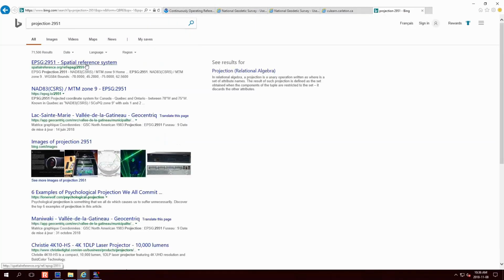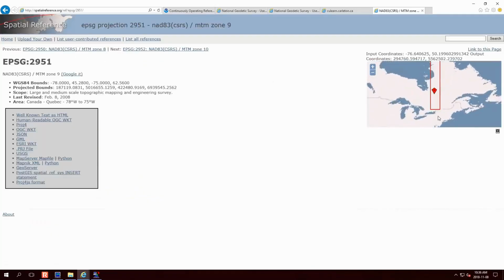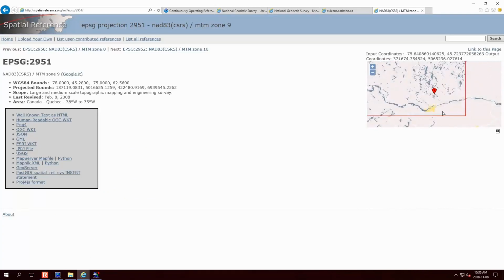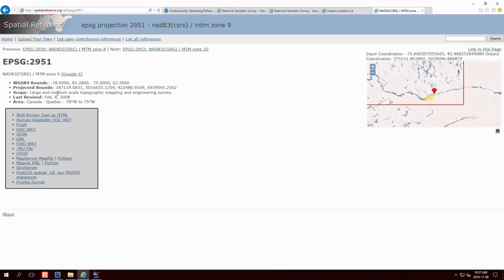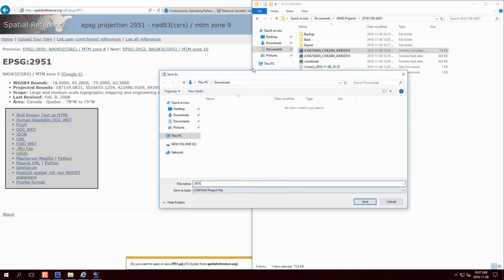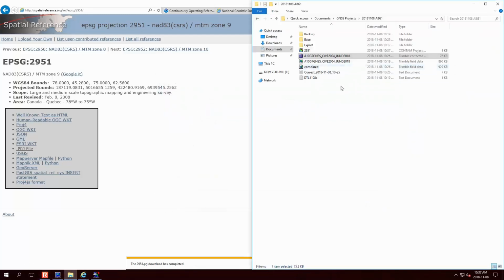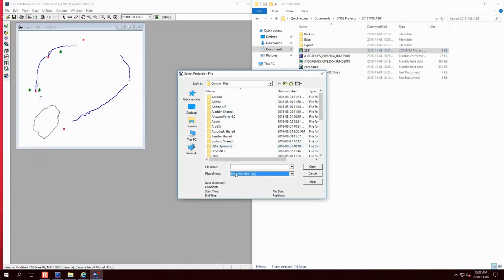It's the 2951 projection. So I can see it here, and if I zoom in on the map, you see it covers our area here. It also covers the NAD83, Canadian Spatial Reference System, Modified Traverse Mercator Zone 9. So I want to download that .prj file. I'm going to put it in that same project directory. And now when we export, I will select that.